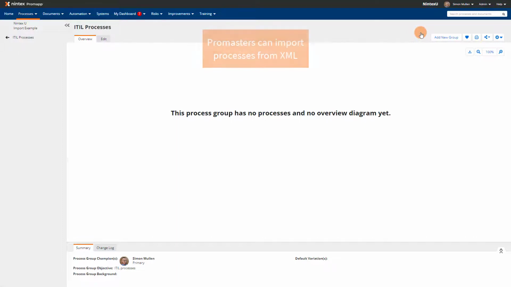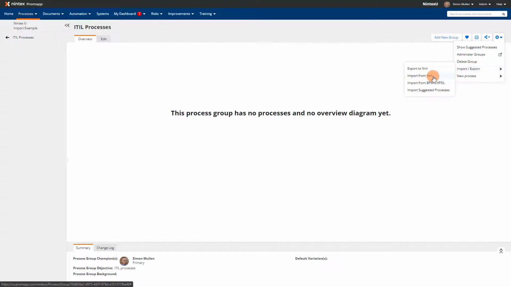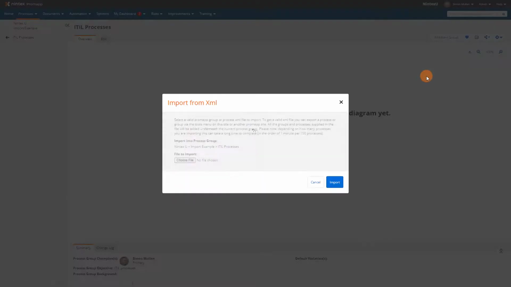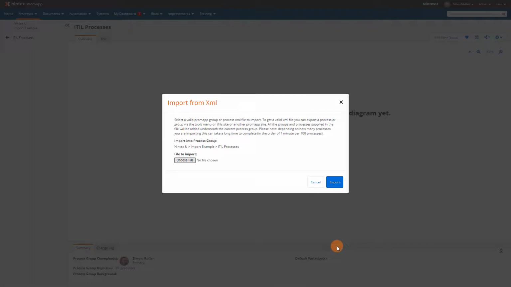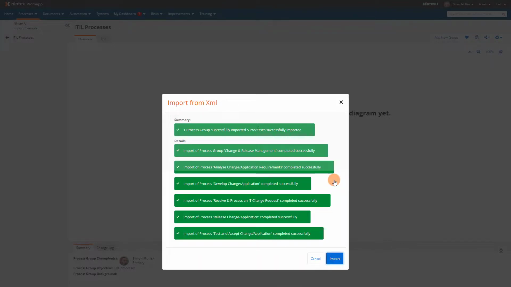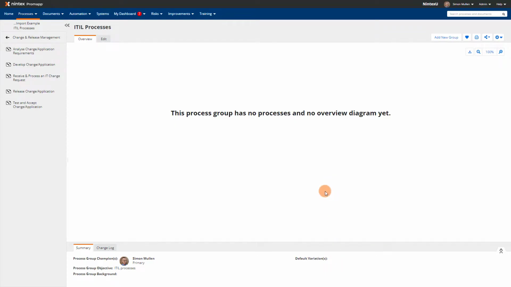If you are a Pro Master for your environment, you can import that XML file by going up to the gear icon. Then hover over the Import/Export menu option and select Import from XML. Click on the Choose File button. Select the desired file. Finally, import it into ProMap. And as you can see, we have a group of processes ready for customization.